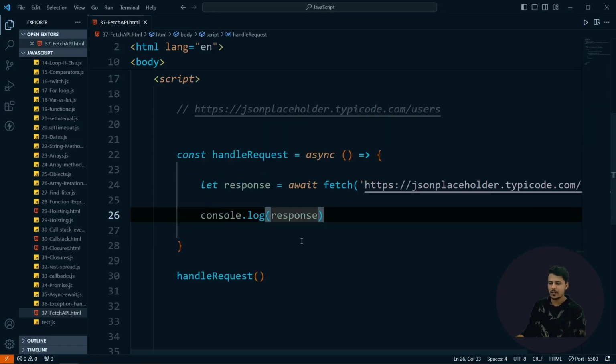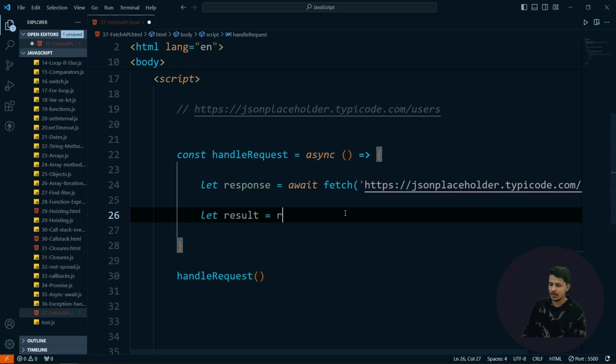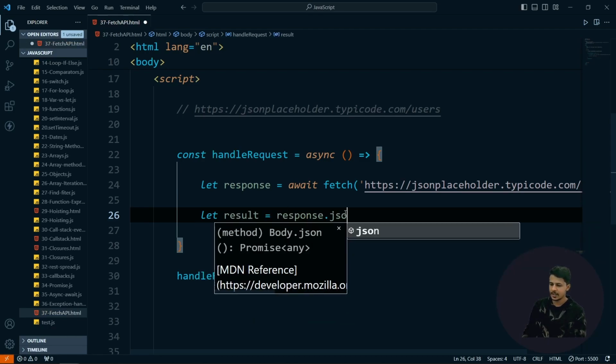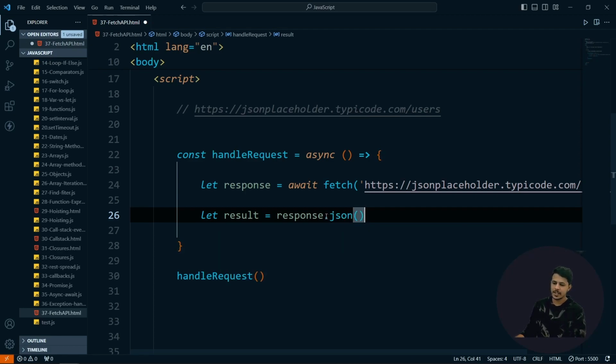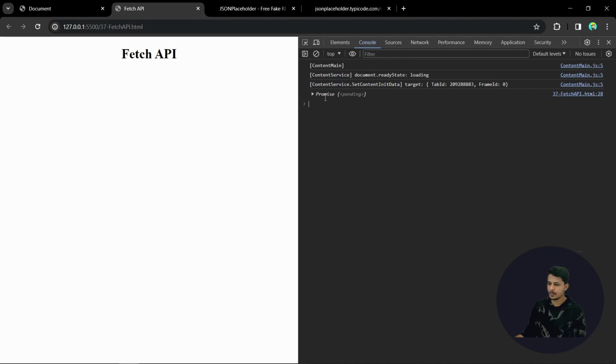The reason is we have to convert the response into JSON. Okay, so let's create one more variable calling it result equal to response.json. Using this .json method, we can convert the response into JSON, and if I log result now, it will give us the result back. Yes, so it's showing us a promise again.